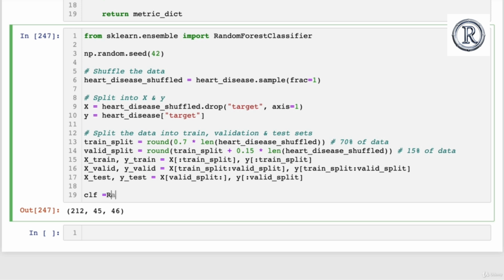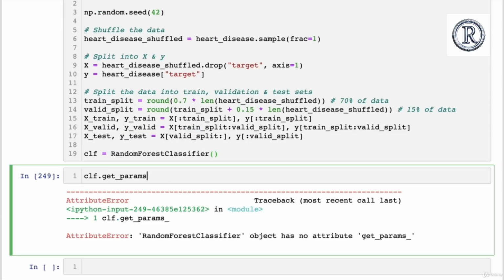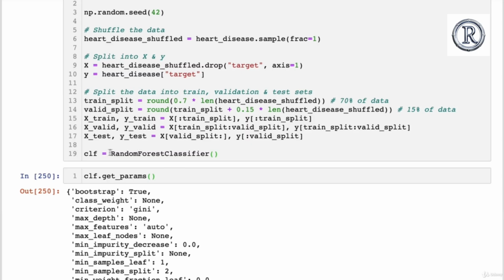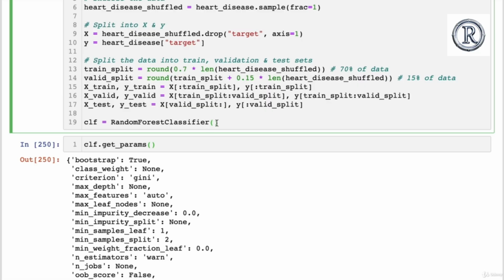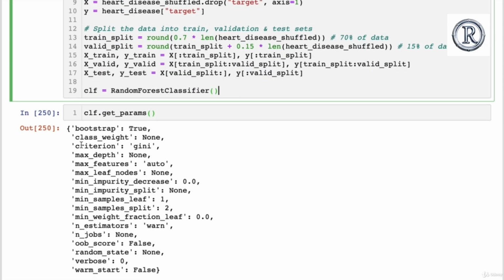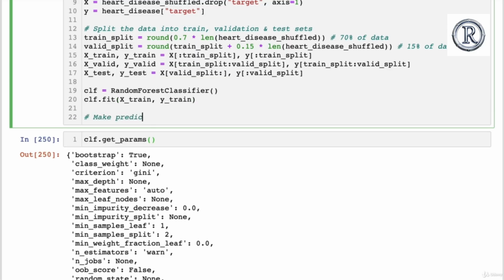We can do clf. We'll instantiate a random forest classifier. And now, because we've passed nothing here, this is going to instantiate it with the baseline parameters. So if we do this, clf.get_params. Oh, that's not an attribute, that's a function. So without passing anything to here, it instantiates the random forest classifier with the baseline parameters, aka this. And so that's what we want, because we want to make some baseline predictions. So we go clf.fit. We're going to fit it on the training data as usual. And then we're going to make predictions.